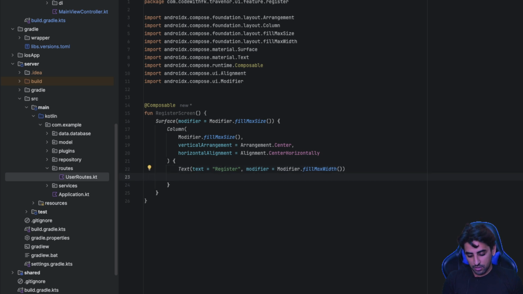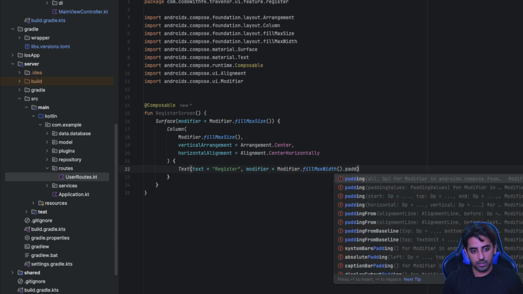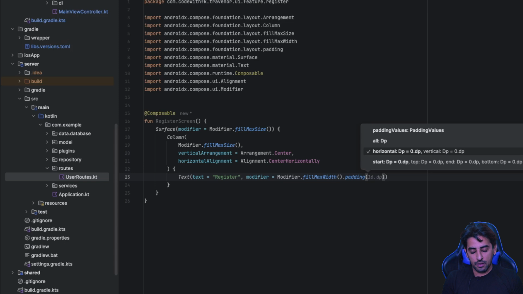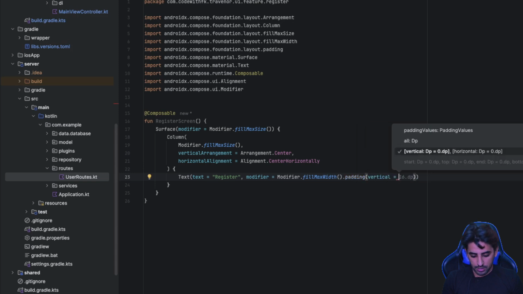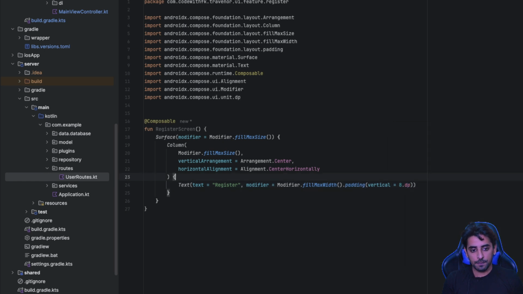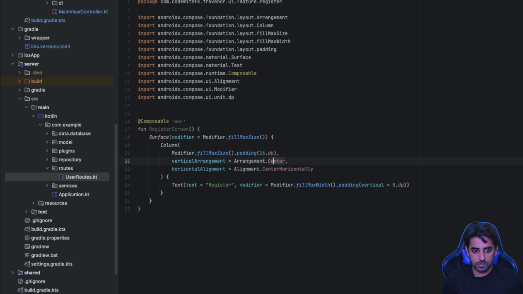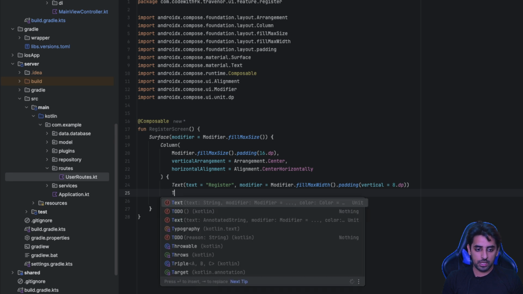The next thing that we need to do is, let's add some padding over here to this text. Okay, and the padding is going to be vertical only, and that is, let's say, 8.dp for me. Okay, and I'll add the overall padding to the column as well, to be 16.dp, so that it leaves some space. And now under the text, the next thing that I need to do is create a text field.